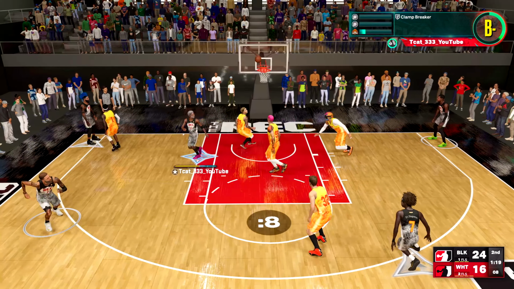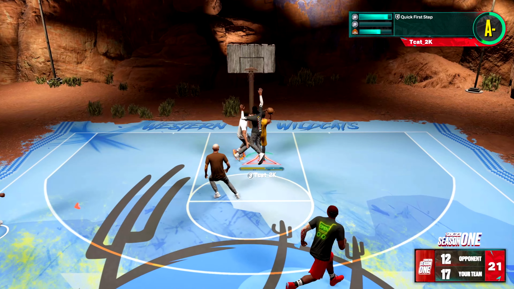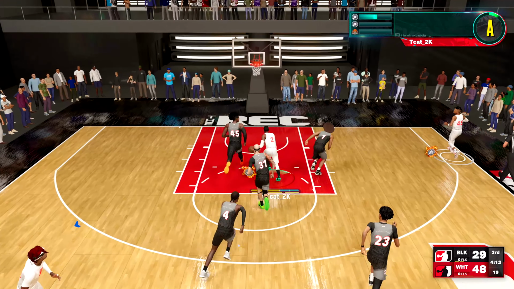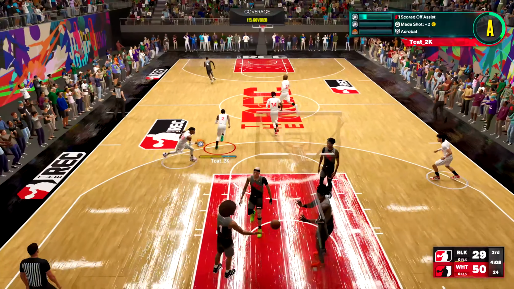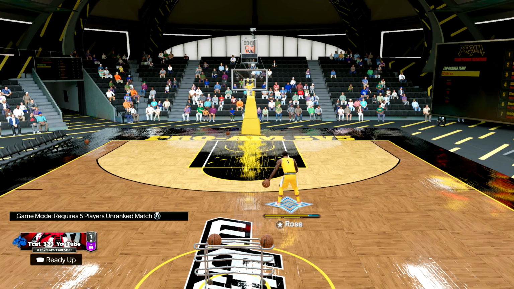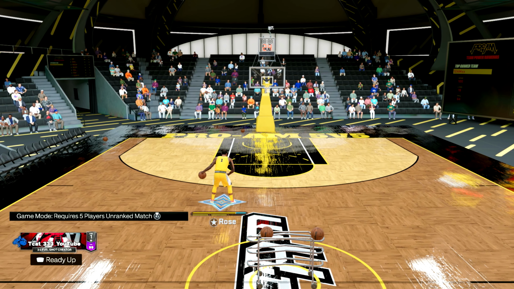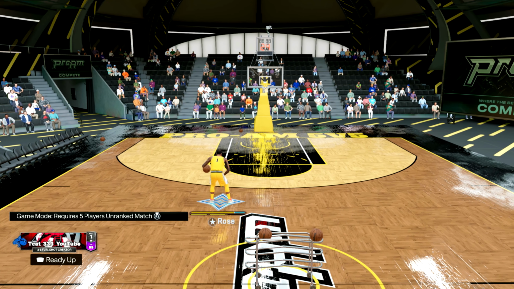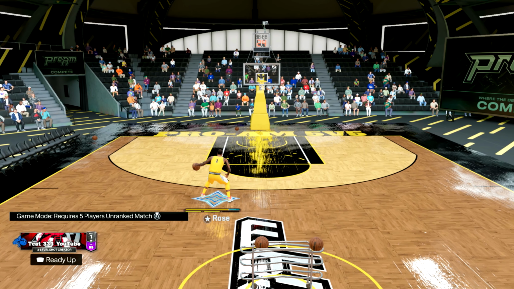Welcome to the second installment of my advanced layup tutorial series. Let's get into it. All right, so for today's lesson, we're going to be going over the distance you want to take off from the basket and basically when to put in your input for when to take off from the basket, because there's more to it than just the distance.